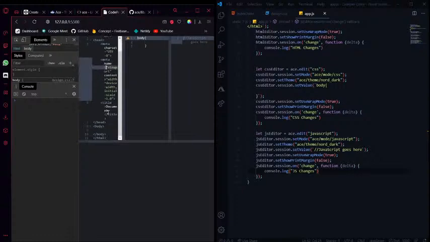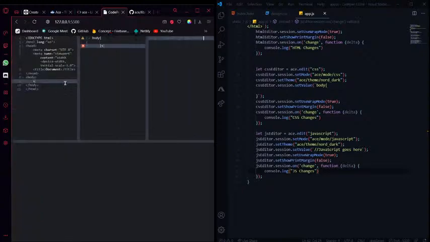So whenever I type anything over here, it shows HTML changes. Type anything over here, CSS changes. Over here, you get it. Okay, so yeah, now we know that this is working. We know that we have got all the data over here.